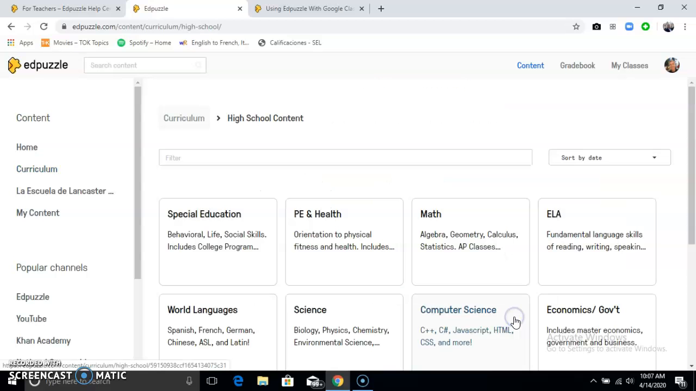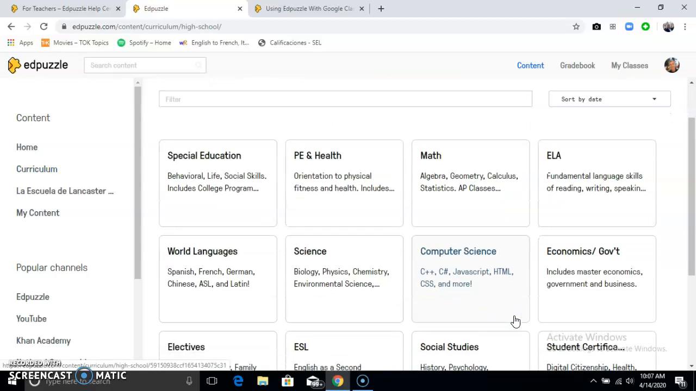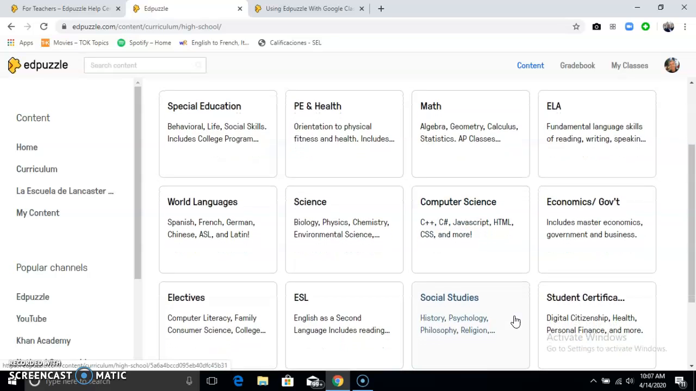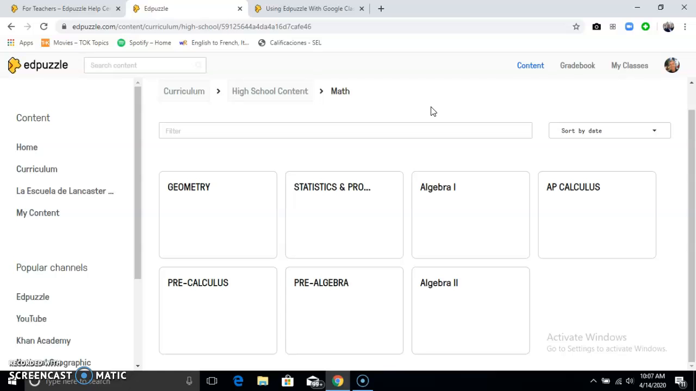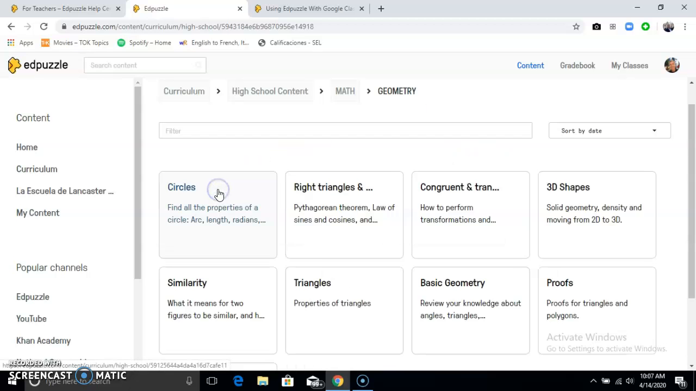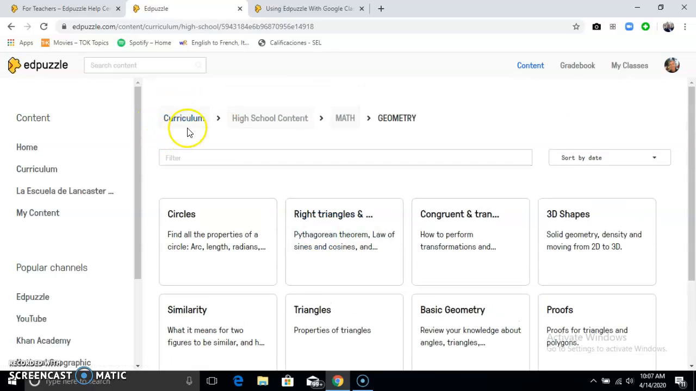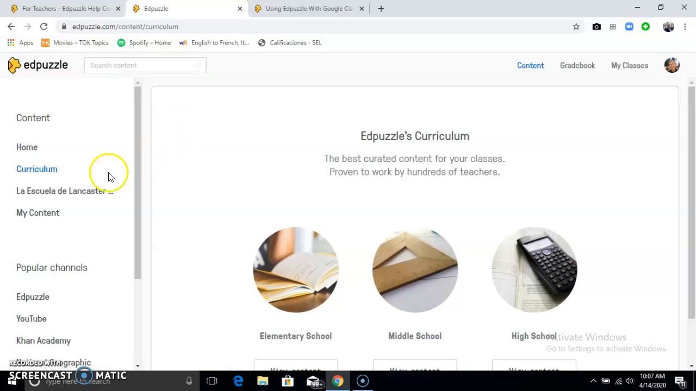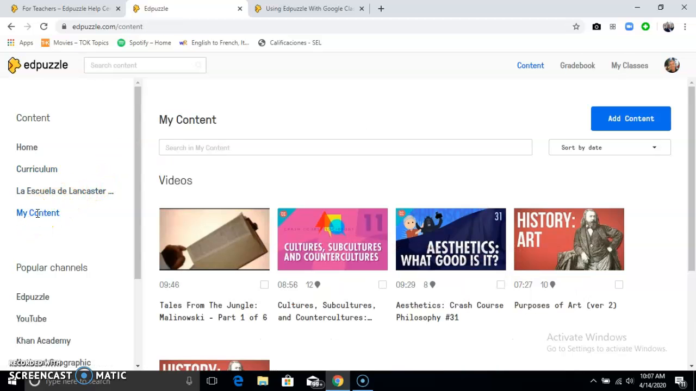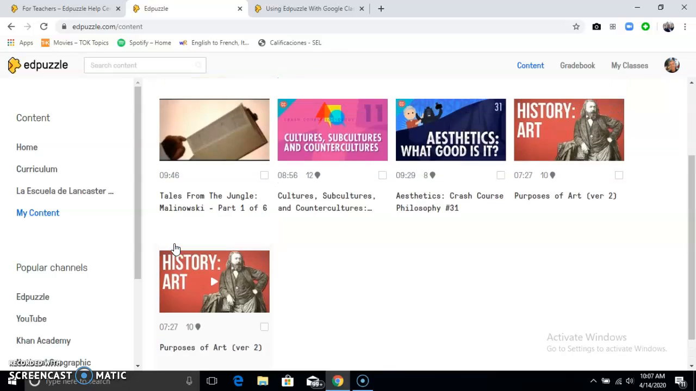And if we go to high school, obviously this is an American program, it gives you all different areas where videos have already been loaded. If you're a math teacher, for example, and you click here, you can see what videos have been arranged by what subject, all the way through the curriculum. That's our curriculum tab.